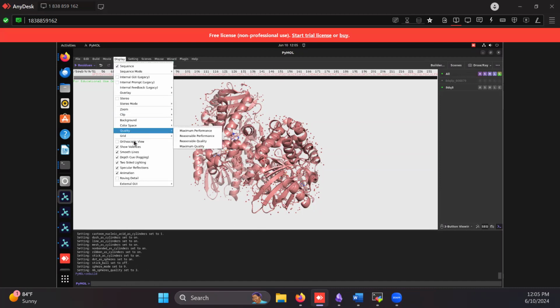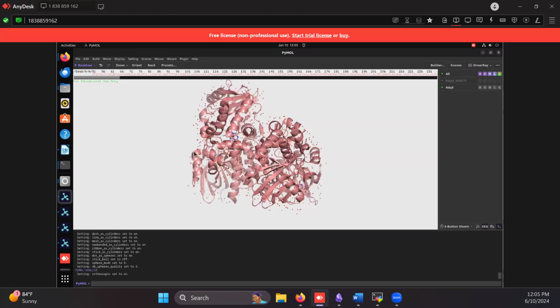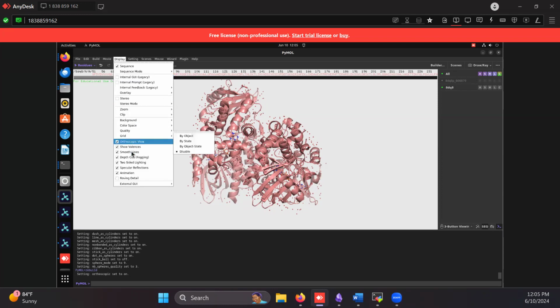Another thing in display is orthoscopic view. Right now you see a perspective view of the protein where things which are further behind may appear smaller than things which are closer. I like to work with an orthoscopic view so that I can see more of the secondary structures behind the protein. There's use cases for both. I'll go through an example later where setting it to perspective and setting a specific field of view actually helps see more of the protein. But for now, set it to orthoscopic.